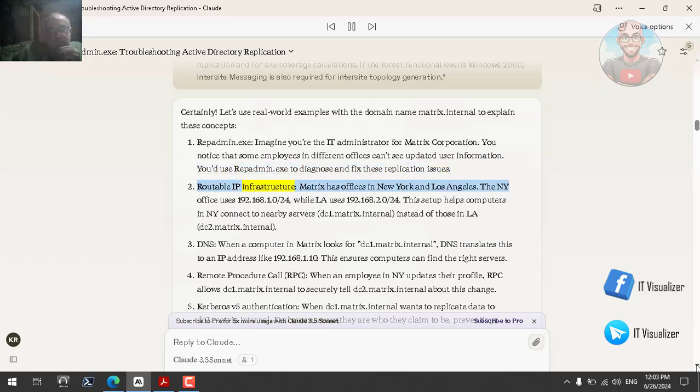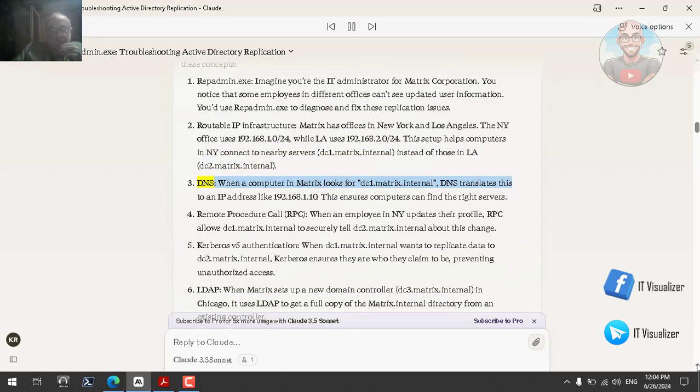Routable IP infrastructure. Matrix has offices in New York and Los Angeles. The New York office uses 192.168.1.0/24, while LA uses 192.168.2.0/24. This setup helps computers in New York connect to nearby servers, dc1.matrix.internal, instead of those in LA, dc2.matrix.internal. DNS. When a computer in Matrix looks for dc1.matrix.internal, DNS translates this to an IP address like 192.168.1.10. This ensures computers can find the right servers.